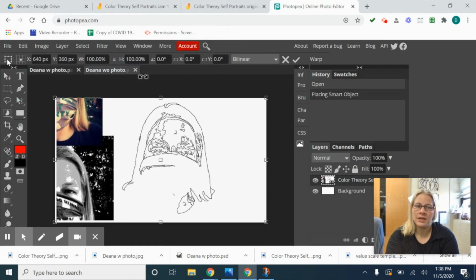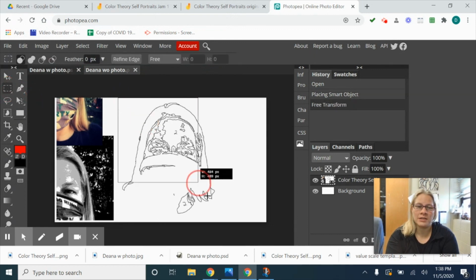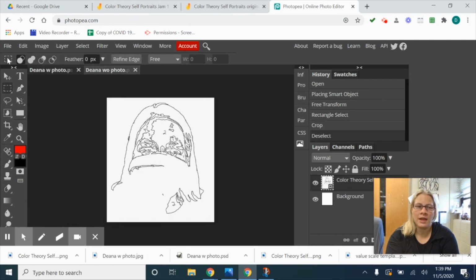There we go. And then you know what to do. You hit this rectangle select. Then we are going to make a box to select just the area you want. Image, go down to crop, crop. Now that's all I have, and then I save it.